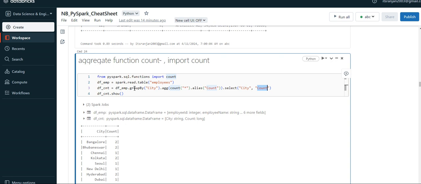So to do that, you can see the group by city, and getting the count star, aggregate count star. So it will display city here and count based on the city.